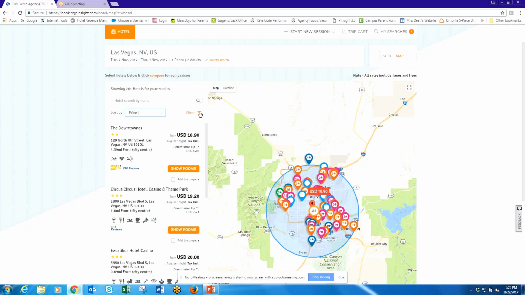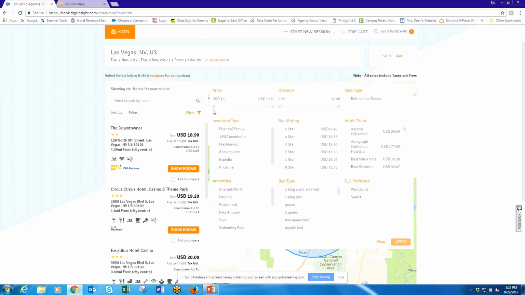If I hit this filter, you can see you've got a scale bar for price. I could change that. Distance, maybe I said, oh, that's too far. I need to go into 8 miles. Even refundable rooms. So perhaps your client says, there's no way I'll pay or book something that is non-refundable. So you can always filter and make sure everything that comes back is refundable.